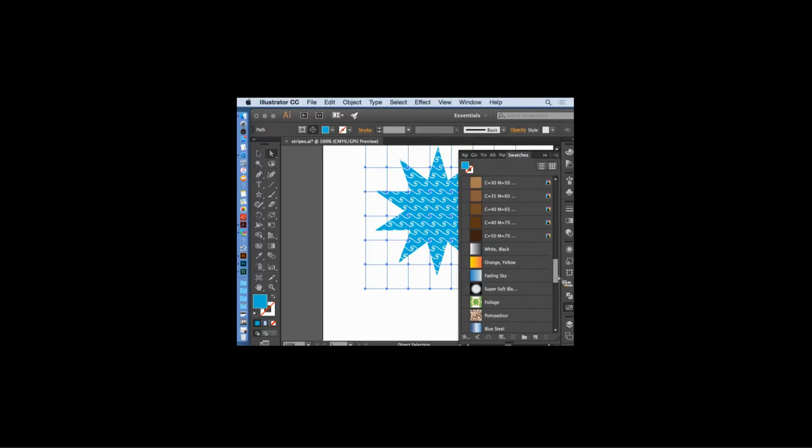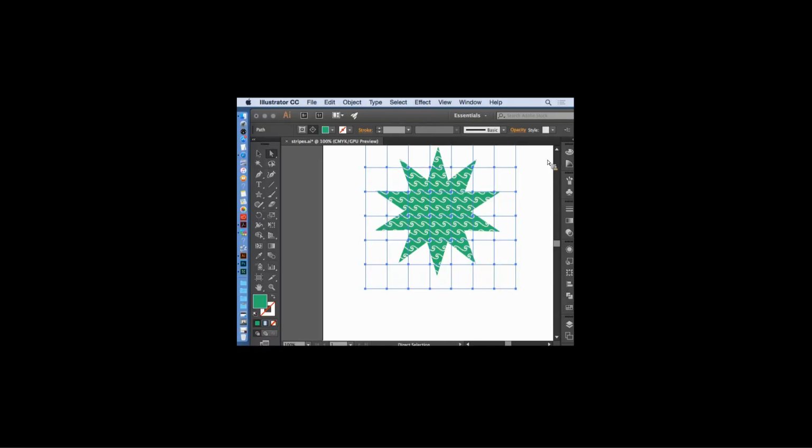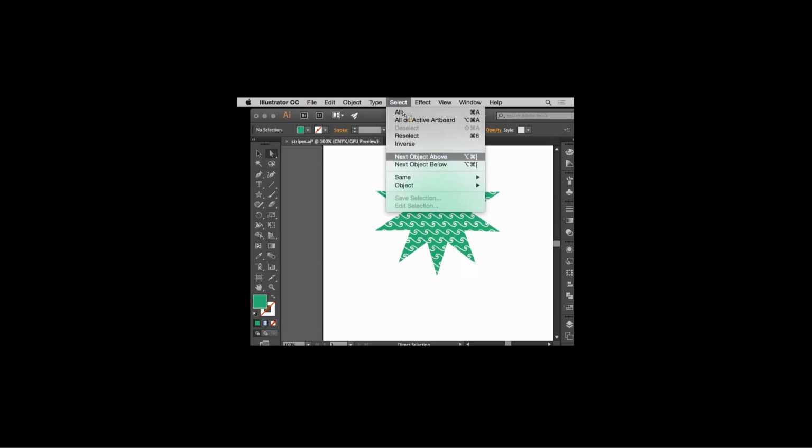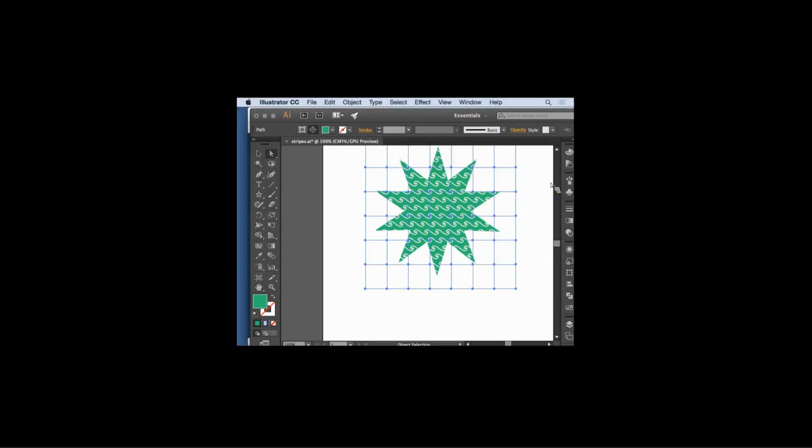You could change the color of your pattern by when I went to Select and I chose Same Fill Color, all the ones that the fill is the same. Okay, so those little squiggles are actually transparent going to the background. Is that right? Let's find out.